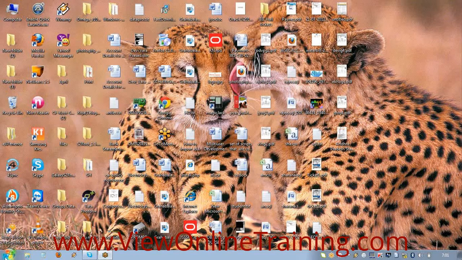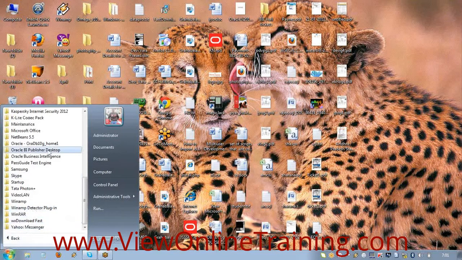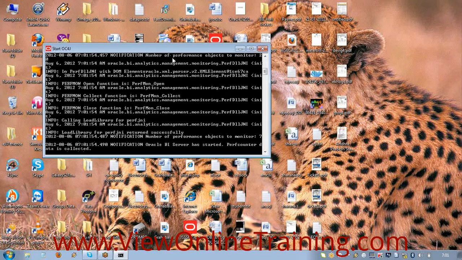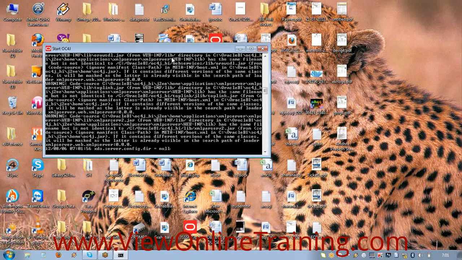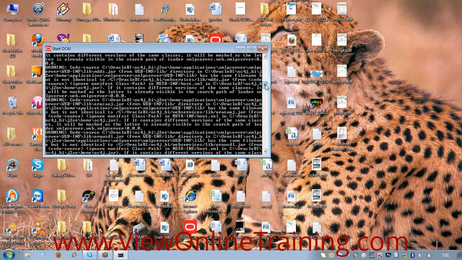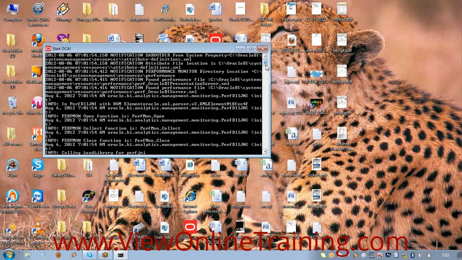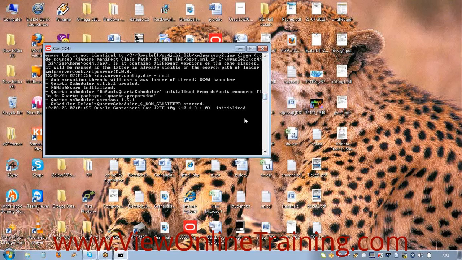Now I'm starting the OC4J server once again. You can see it says starting OC4J from C:\Oracle\BI\OC4J_BI\JTE\home. That path is very important. They'll ask you from where the OC4J server starts: C:\Oracle\BI\OC4J_BI\JTE\home. So it says initialize, right? Yes, fine. Now minimize this.